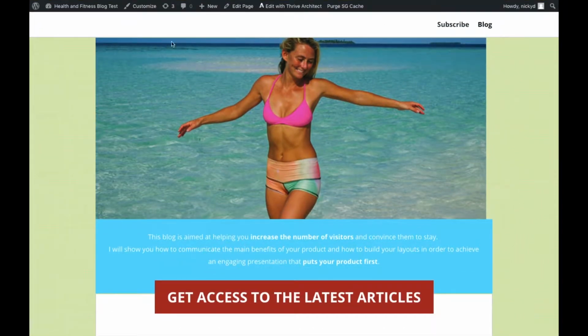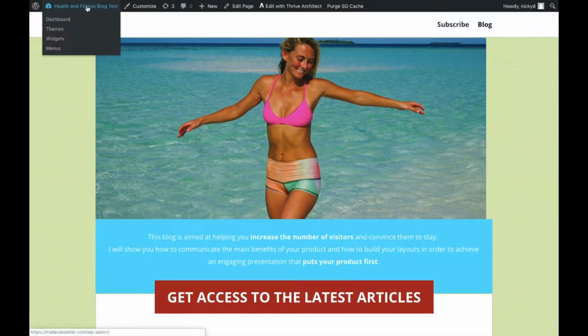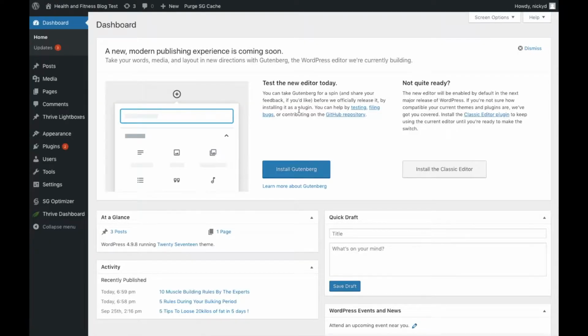Every time you add a new page, from here, new page, you add a page, then you add them to the menu, and you have a nice great looking menu up here. Right, so this is how it will look. So now what I'm gonna do is I'll just go and install Thrive Leads.